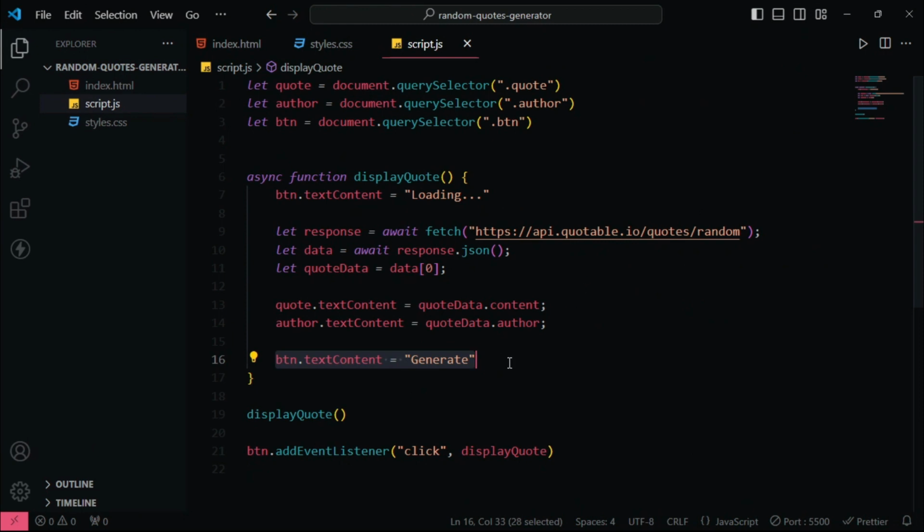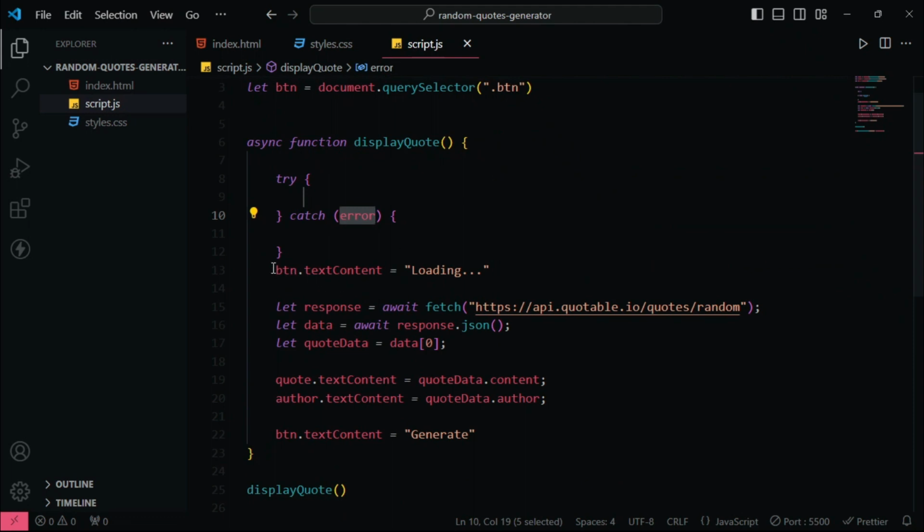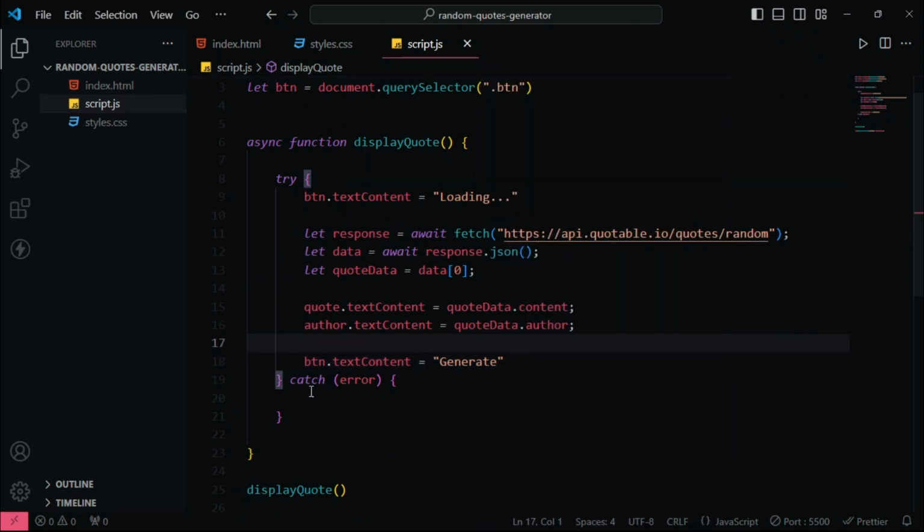Okay, one more part is left that we should always do, that is to handle the error part. As we are using fetch here, there might be errors from the server side, like it could not give us a response, or the rate limit, like in 1 minute you can only generate 180 quotes. If you exceed the rate, then it will give us some error. So to handle that error, we can use the try catch block. We can cut paste this whole code into try, and we can catch the error in this catch block, and we can just alert an error here.